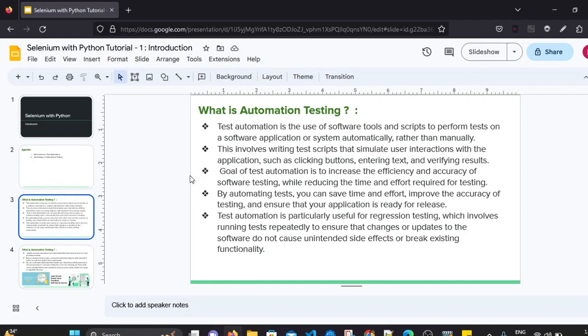It involves writing test scripts to simulate the user interaction with the application. Whatever the user is doing manually on the website, those actions we can automate by writing a script, such as clicking buttons, entering text, and verifying results. Those steps, if you write them in a script, will be done automatically whenever we run the script. The main goal of automation testing is to increase the efficiency and accuracy of software testing while reducing the time and effort required for that testing.